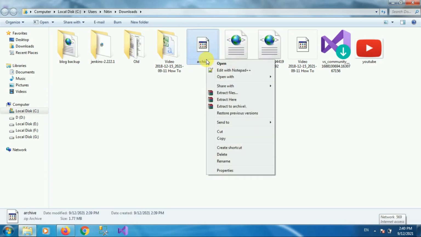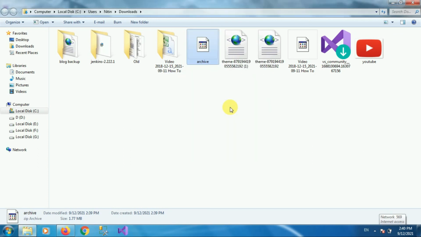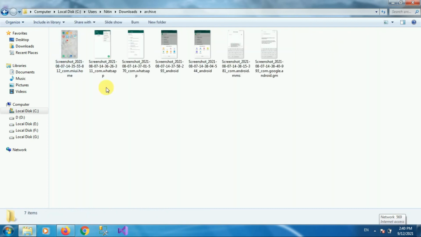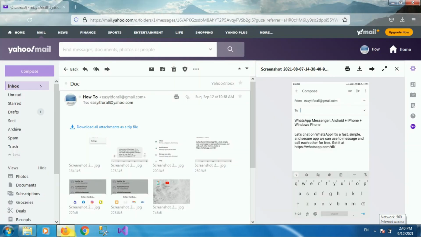So select the file, right click on it, and click on extract to archive. So here you can see the extracted files. So these are all the attachments that we have downloaded. So in this way, we can download Yahoomail attachments.